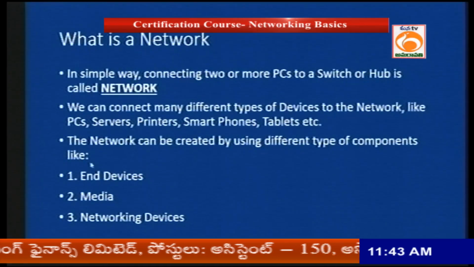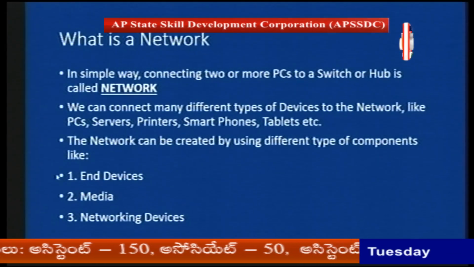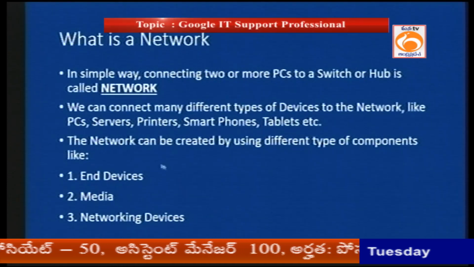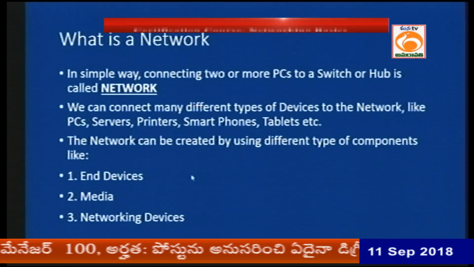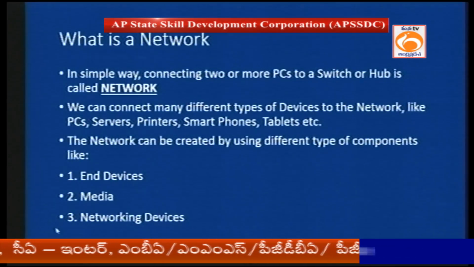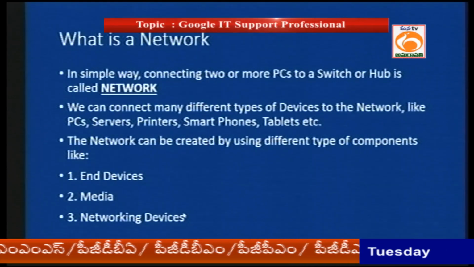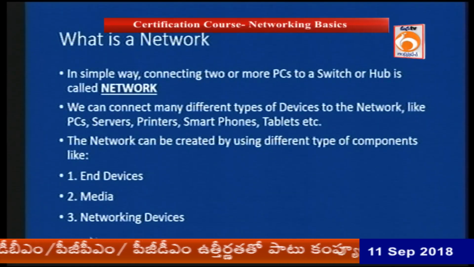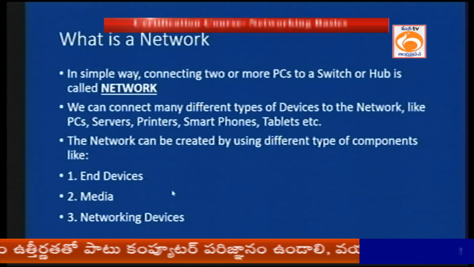So all these end devices, media and networking devices help us to establish a network which is very useful for organizations and also benefits users for basic productivity purposes, information gathering, exchanging and sharing information, and real-time communication. You want to speak with your family or you want to see them who are not physically in your place. We are using video chat, voice communication, Skype, WhatsApp video calling or voice calling. All these are achieved because of the network.